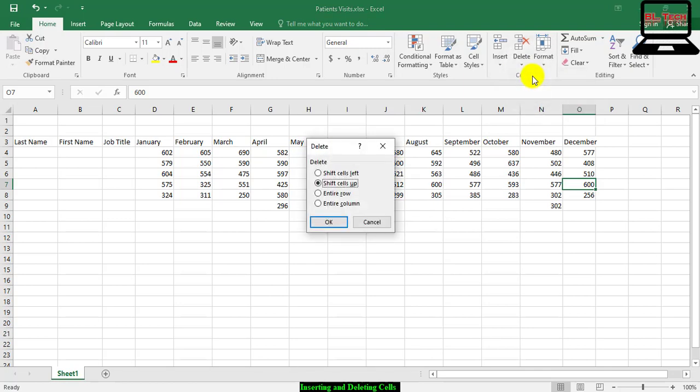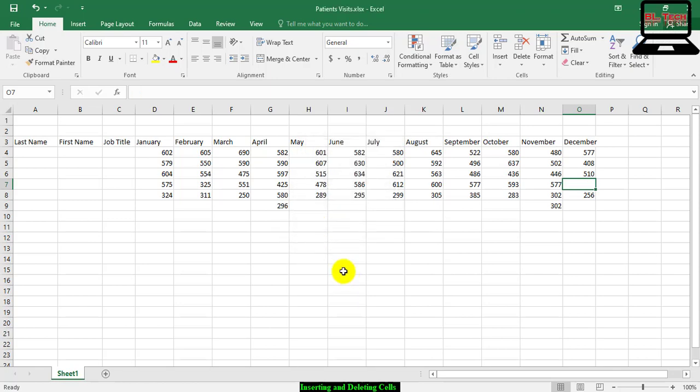In the Delete dialog box, select Shift cells left, and then click OK. The content in cell P7 shifts to the left and appears in O7.